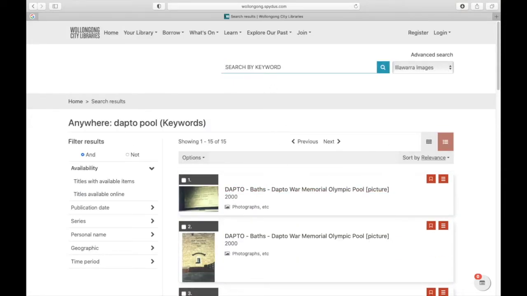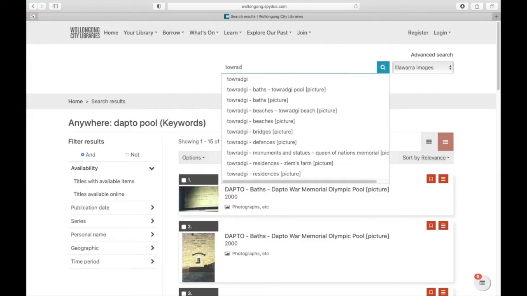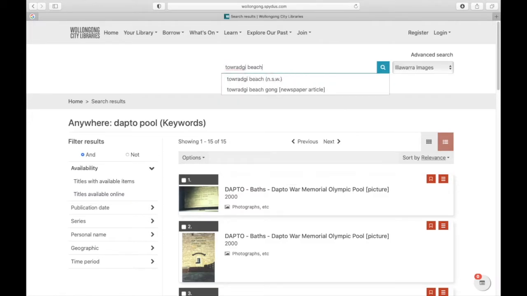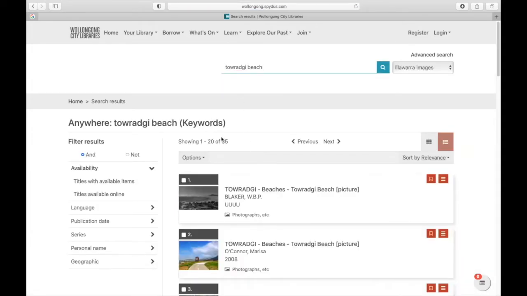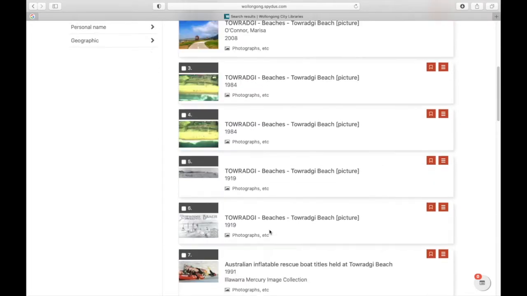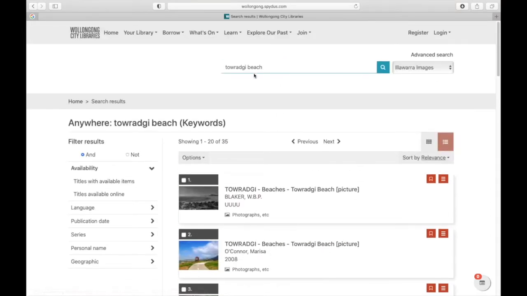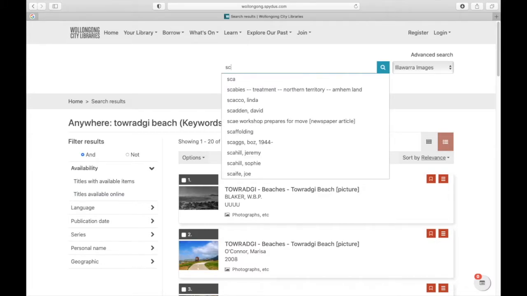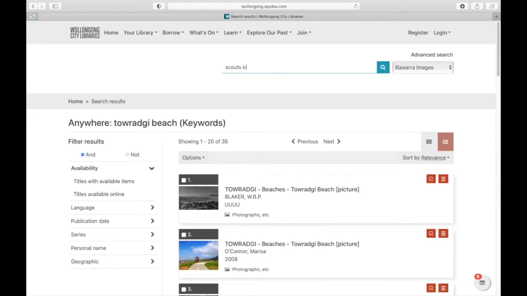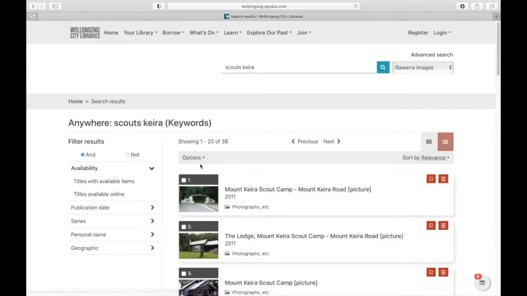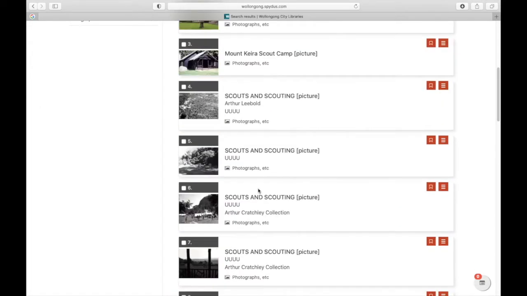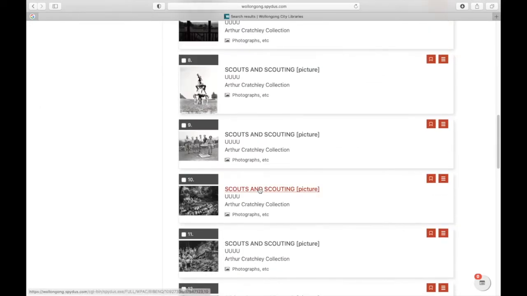Maybe you like going to the beach at Towradgi. Type in Towradgi Beach. Press enter. 35 photos that somehow relate to the beach at Towradgi. You might be a scout and you like going on scout camps at Mount Keira. Scouts and Keira. So you just have to type in keywords that relate to what you're interested in. Here we've got 38 photos that relate to scouting and Mount Keira.